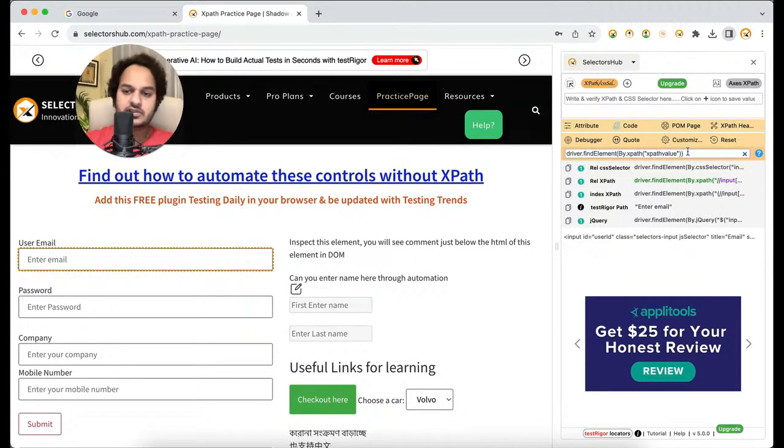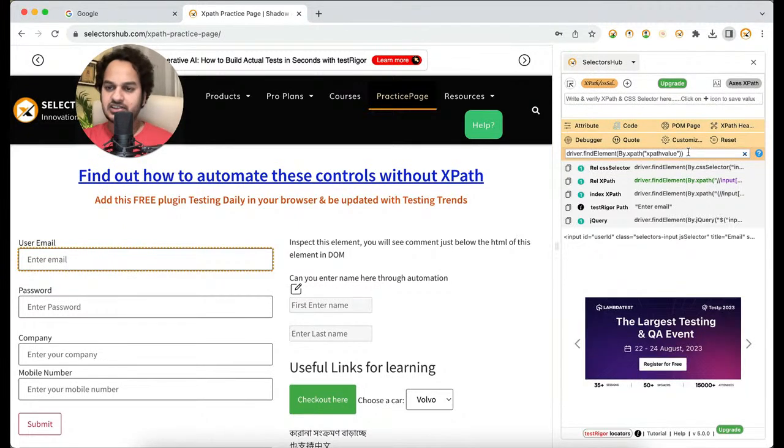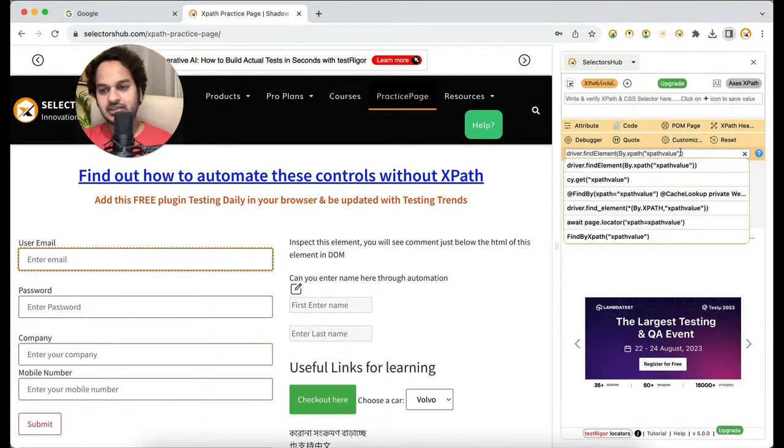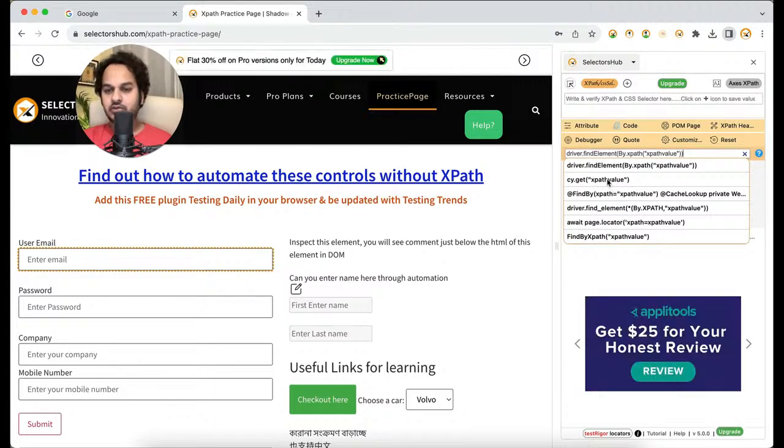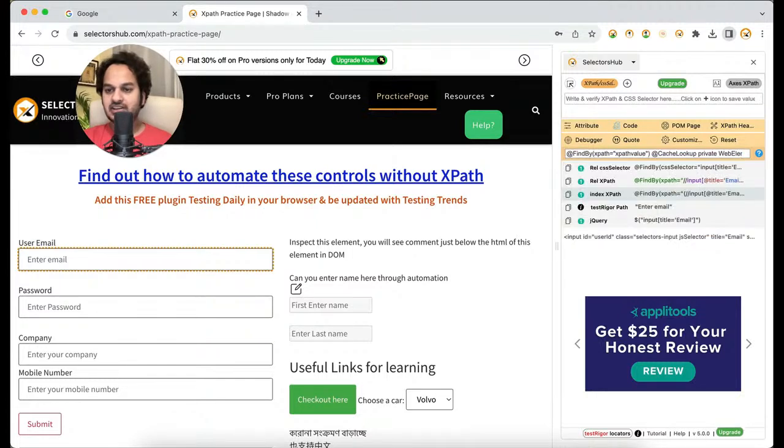Also, if you are not using this driver.findElement By.xpath, if you are using some other framework or other format, you can edit this value, as well as if you click on this drop box, it will show some predefined values here. Let's say you are using Selenium with Python, like driver.find_element, or Cypress or Playwright, anything that you can select, and it will automatically generate that kind of command. Like let's say you are using this page object model. In that case, you use this and hit enter, it will generate in that format. So that is all you will get.